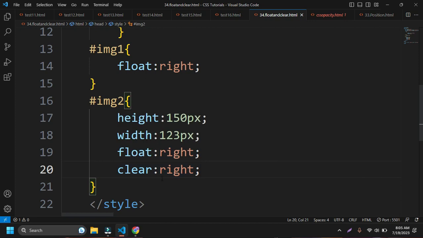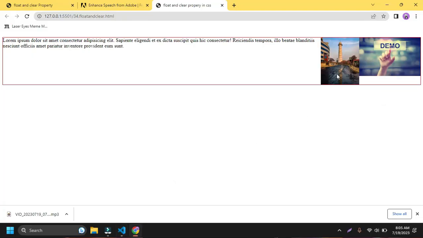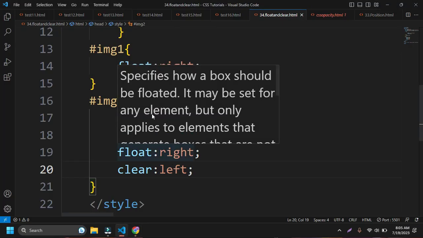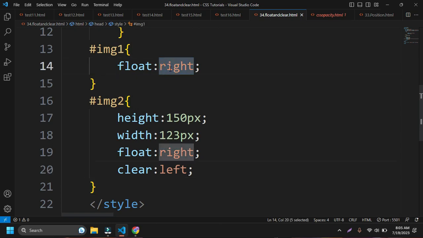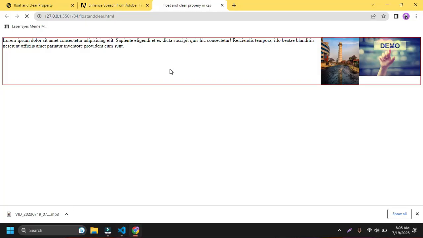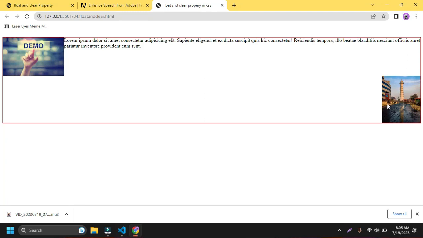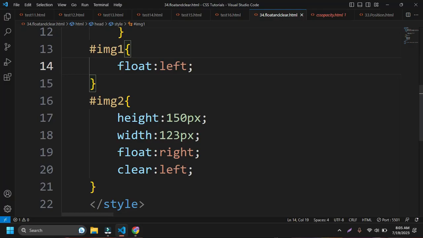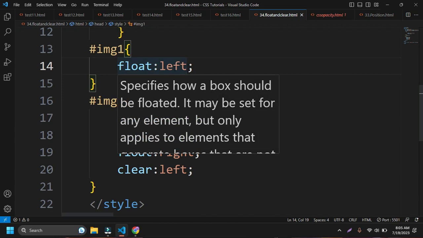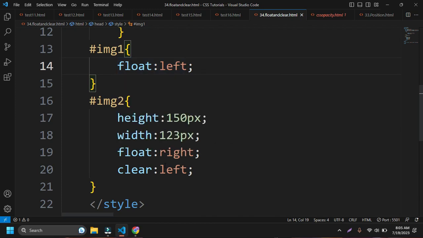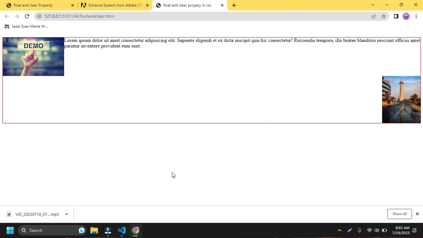And if I use the clear property as left, what will happen? Now this goes to this side. But if I put the float property as left on image1, then what will happen? Now this image goes below, because the image cannot sit beside an already floated left element. In this way, you can use the clear property. If I use both, then it won't allow an already floated element on the left or right side, so this again goes down.